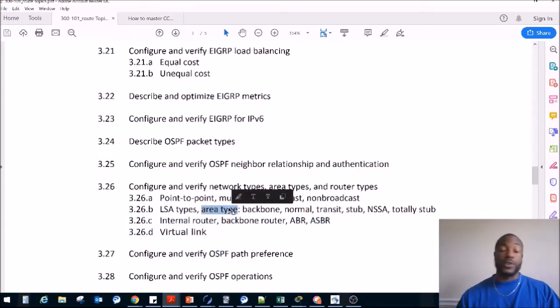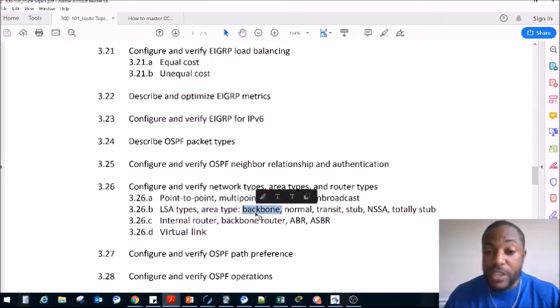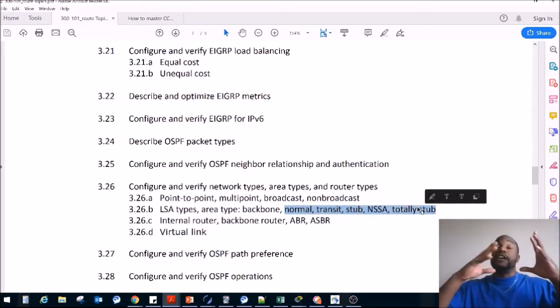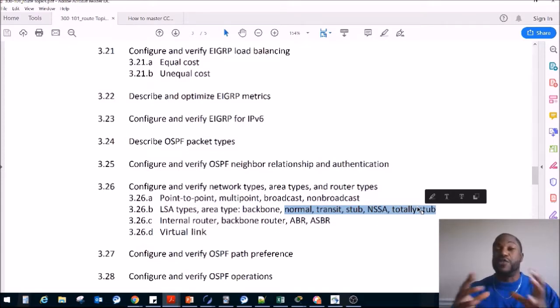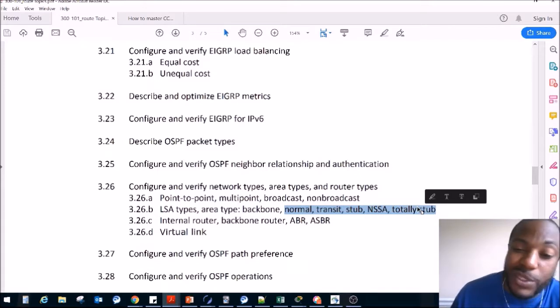What are the area types? First of all, what is an area? We know that OSPF is divided into several areas, right? When you are designing a network, most likely you start out with the first area, which is called the backbone, as you can see right here. These are all the rest of the area types. But anyways, OSPF is designed in areas, and there are different types of areas, as you can foreshadow from this bullet point. Let's bring up those slides and talk about what each one of these area types are.